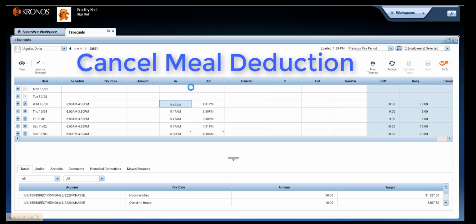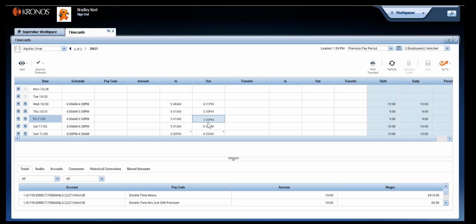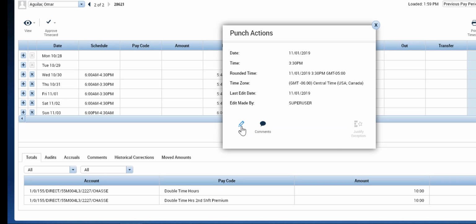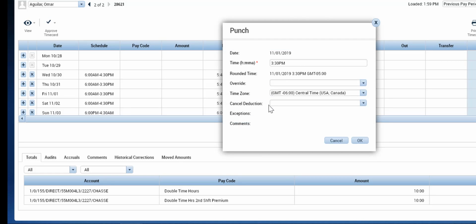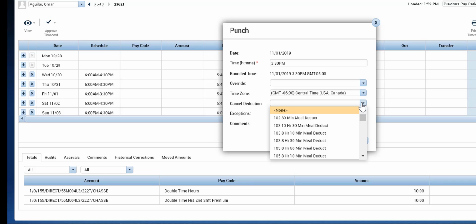Now, I'm going to go to my next employee in my list. And in this case, I want to look at my, let's say Friday. Say for Friday, my employee worked through their lunch. And I want to make sure that he gets paid for that time. In this case, I'm going to right-click and click on Edit. Then I'm going to drop down on my Cancel Meal Deduction button.